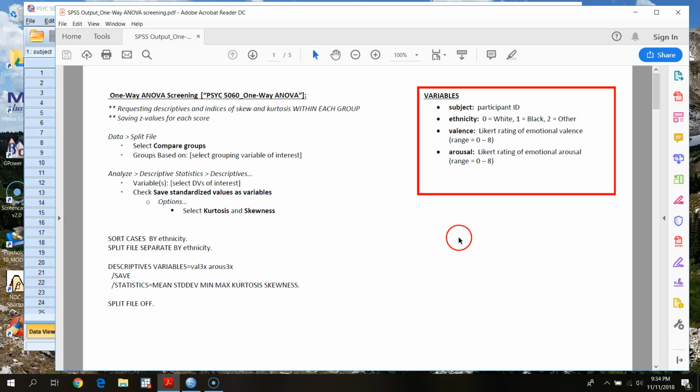Going to walk you through a screening example for a one-way ANOVA. This is going to be very similar to some of the screening that we worked with the independent sample t-test. Still basic means-based stuff. We're just going to add in a couple of more groups.